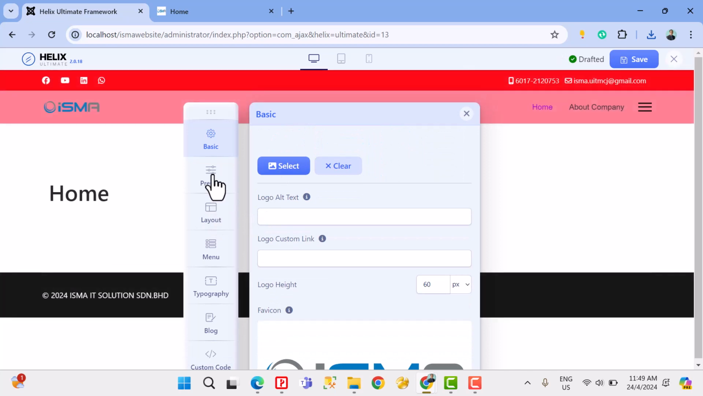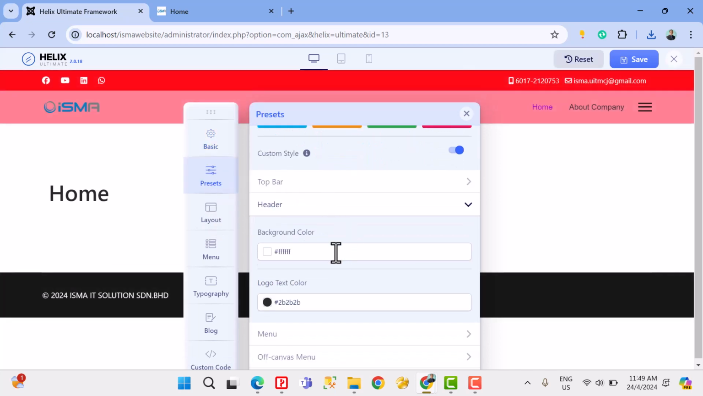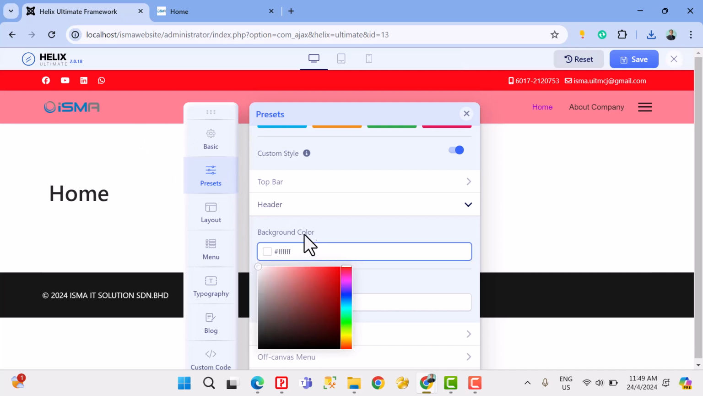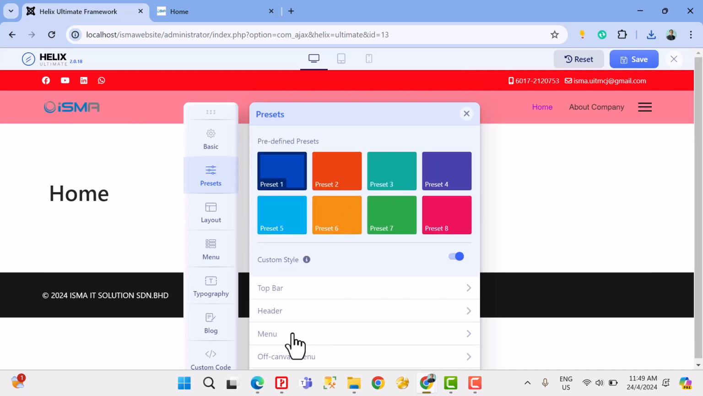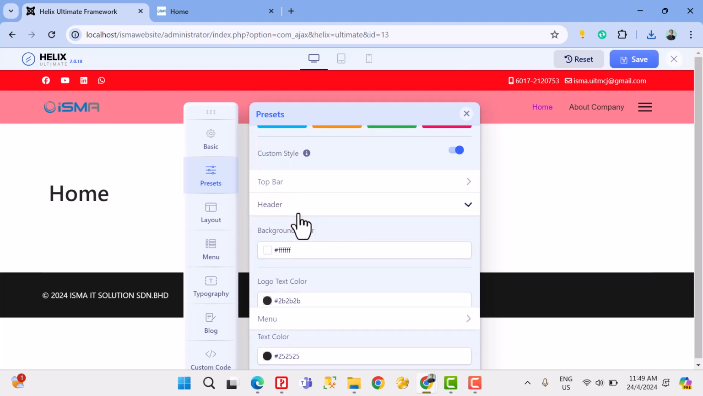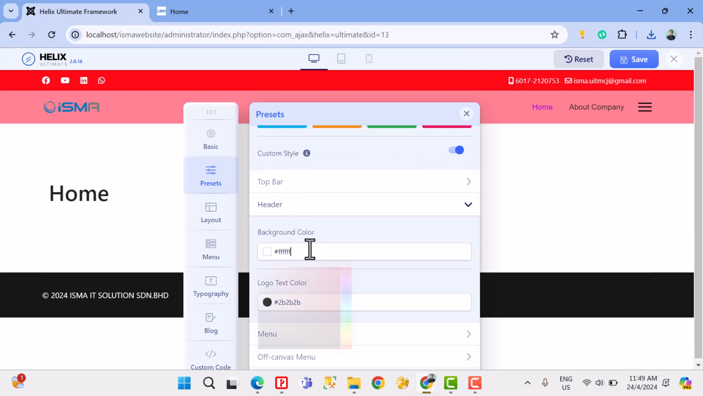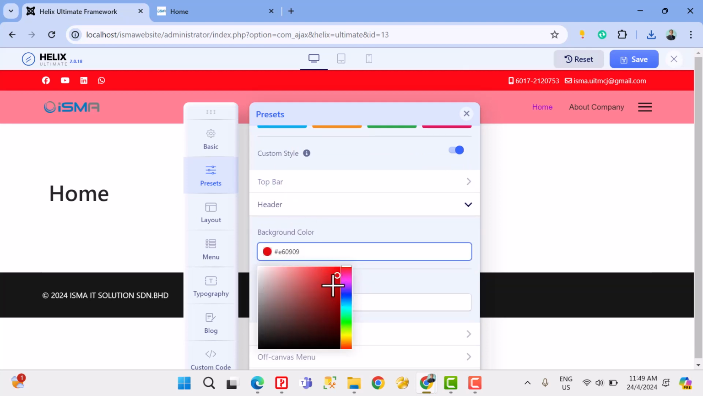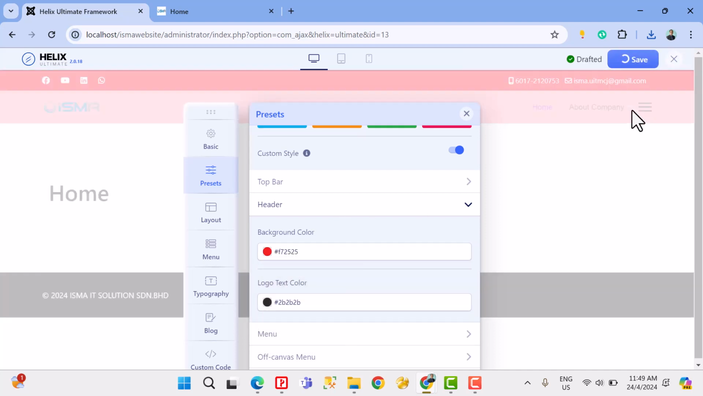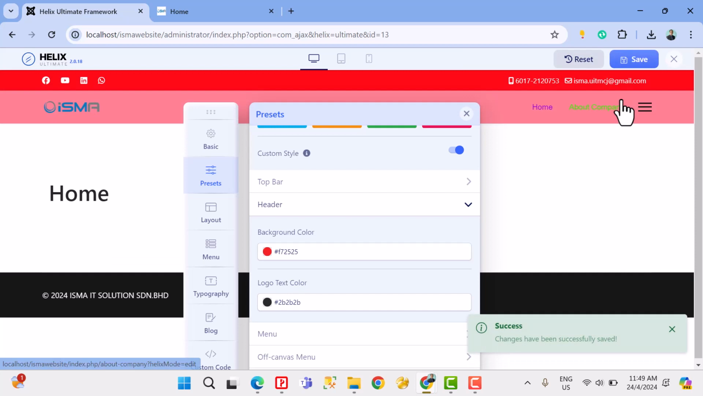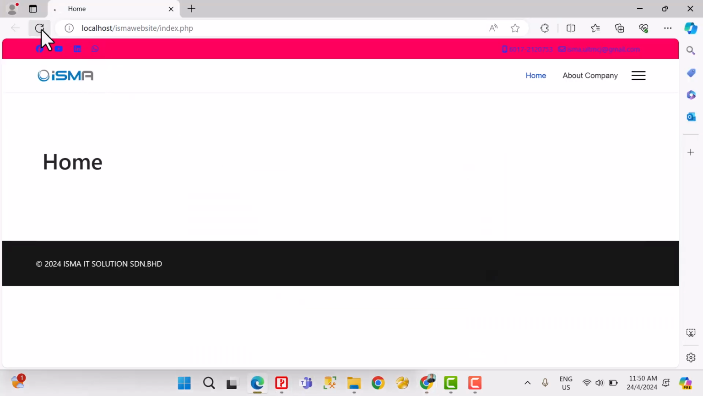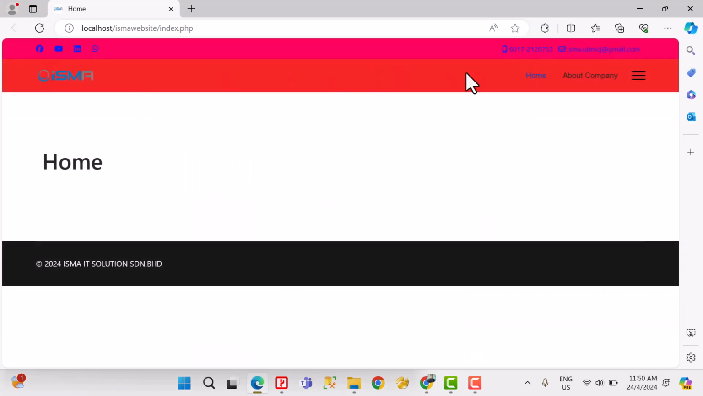Okay, now I'm going back to preset here. So for my header, I can change it with my own background. For example, this is my header. Let me try to change with this color. Let me save it. All right. So maybe I can view from here. Okay, this is red color here.